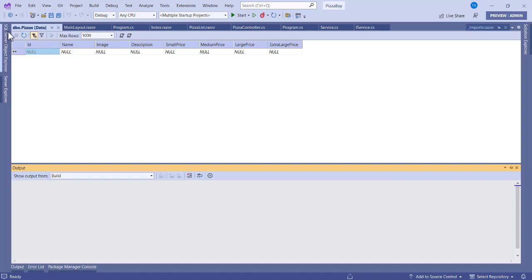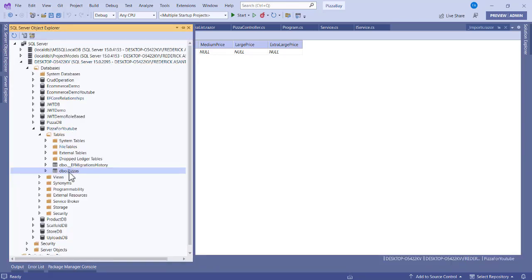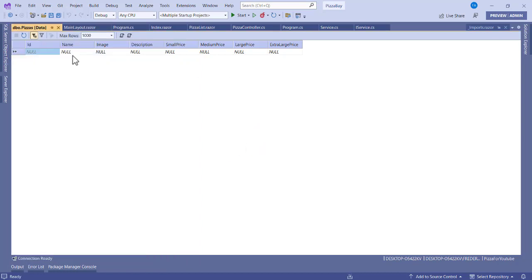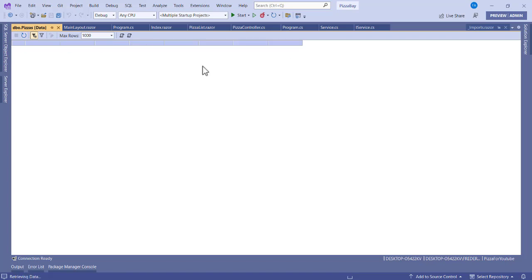So if we check our database, that is when we go to SQL Server Object Explorer, and now in here we have a database pizza table. If you open it, you can see we have nothing here. We have the table structure, but there's no data here. So let's create a component to add the data to this database. So we're going to create a component here.